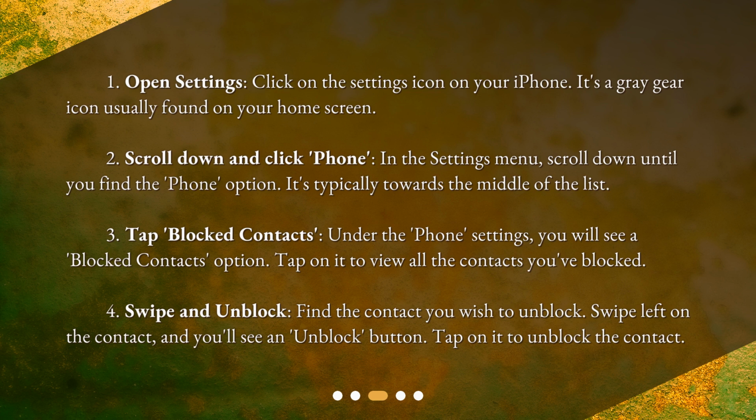3. Tap Blocked Contacts. Under the Phone settings, you will see a Blocked Contacts option. Tap on it to view all the contacts you've blocked. 4. Swipe and unblock. Find the contact you wish to unblock. Swipe left on the contact, and you'll see an Unblock button. Tap on it to unblock the contact.